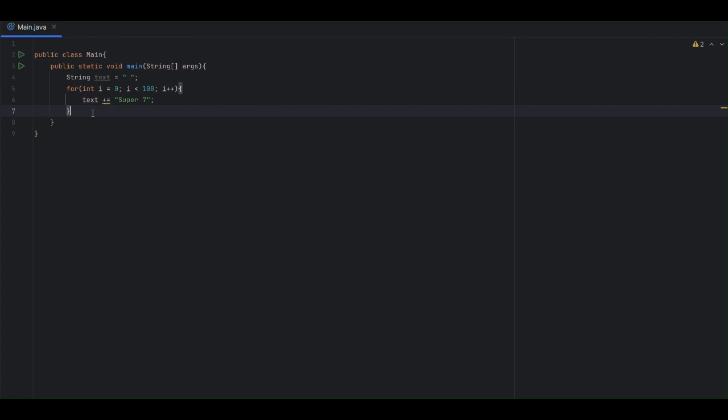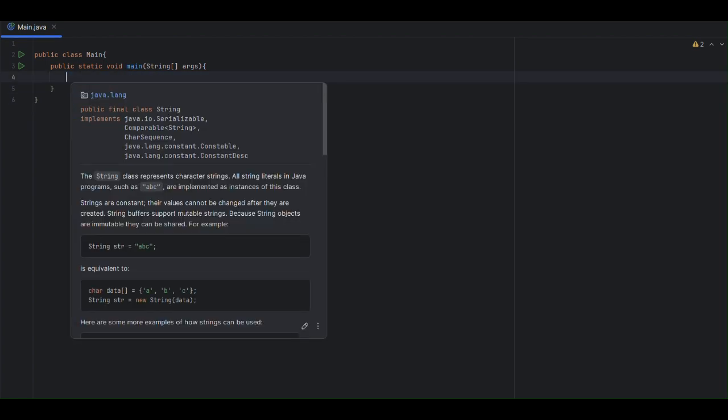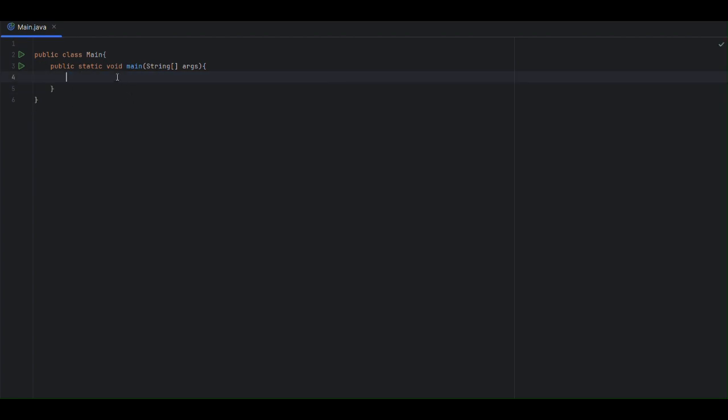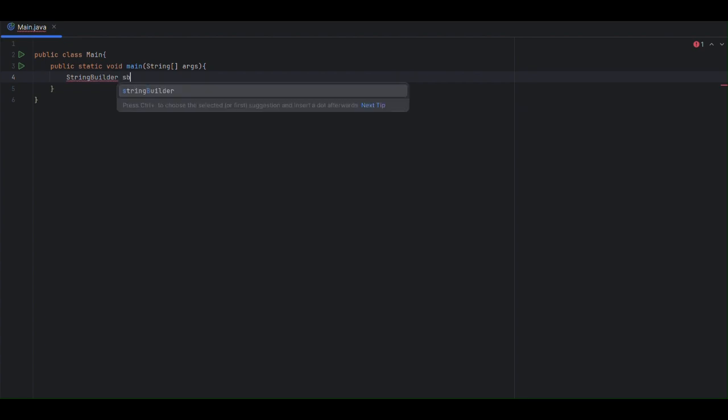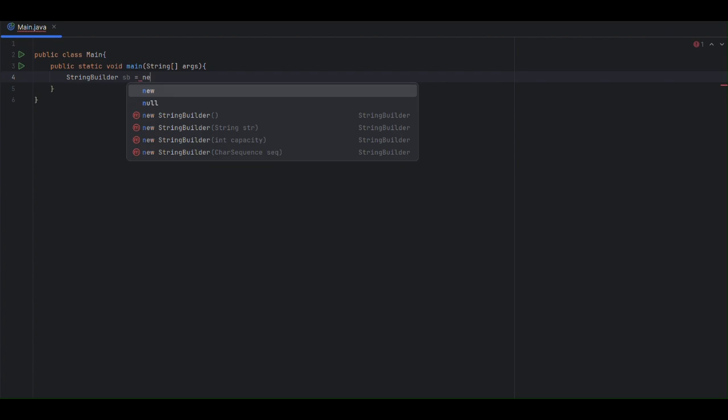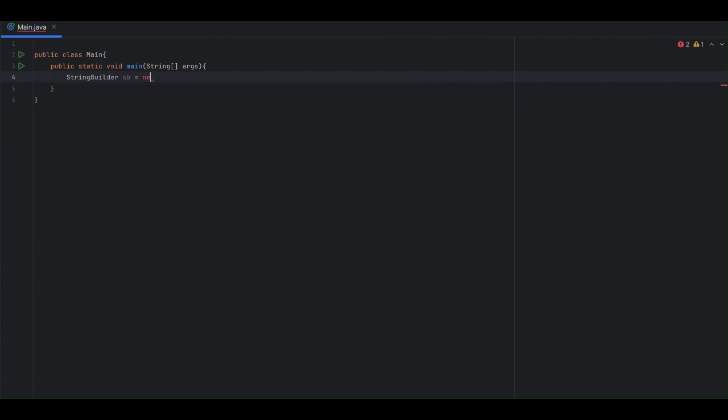Now, let's introduce StringBuilder. The way you make a new StringBuilder object is: StringBuilder, and let's just call it sb for StringBuilder. So StringBuilder sb equals new StringBuilder. And in the parentheses, it's the text that you want to create. So let's go back to the previous example of appending "Super 7" 100 times.